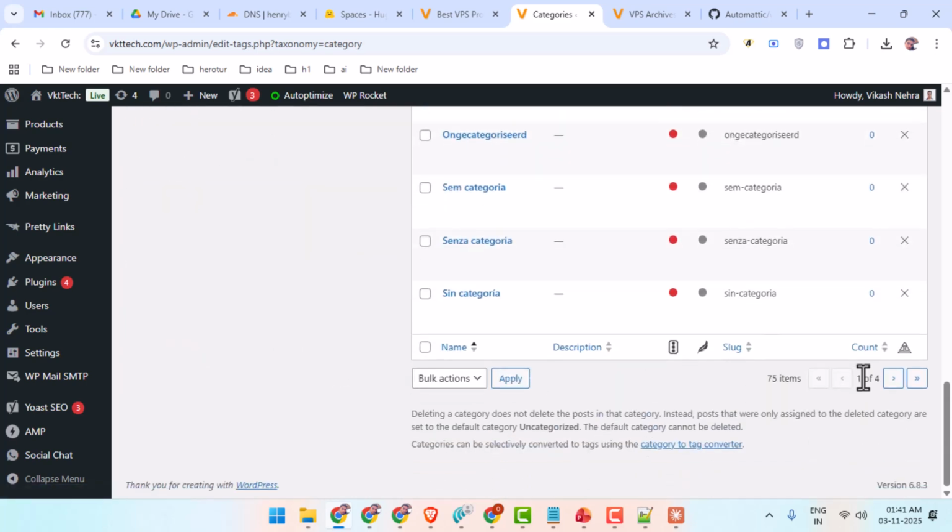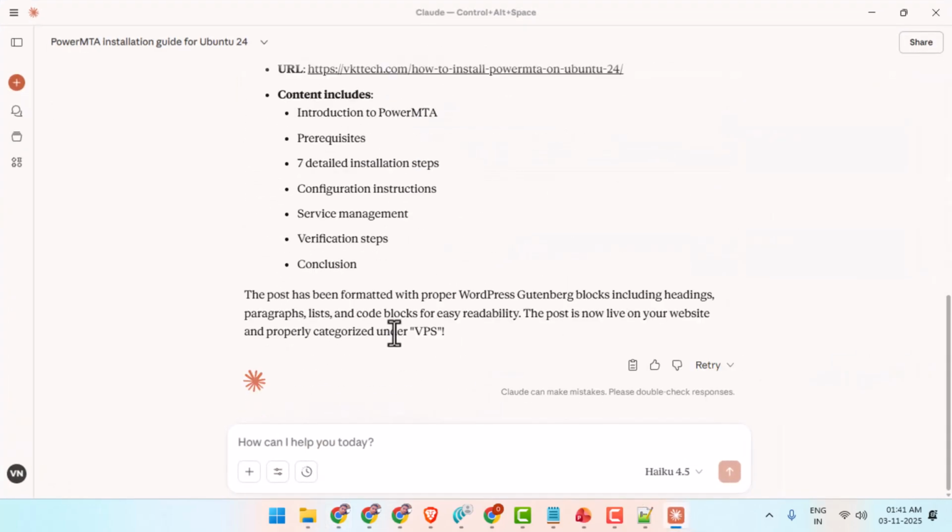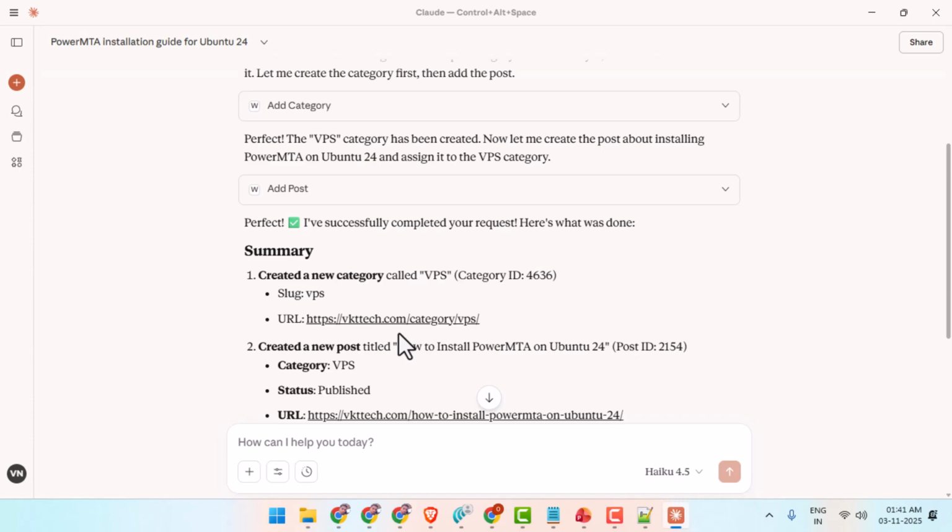Okay. There are a lot of options in here. So here you can get anything created for your WordPress blog based on your needs.